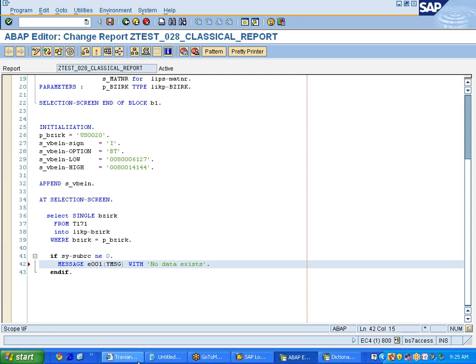Status message means the report will continue. If you give a status message, it will show the status of the program. It will not stop you. The meaning of the status message is there in the status itself. It will just show you the status and go away. But error message means it's an error, so you must correct it.